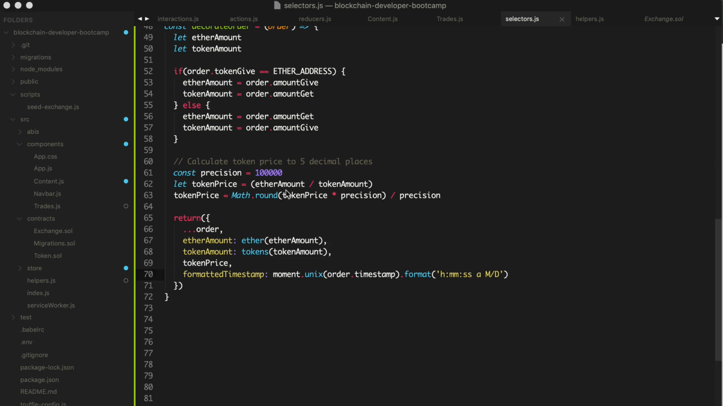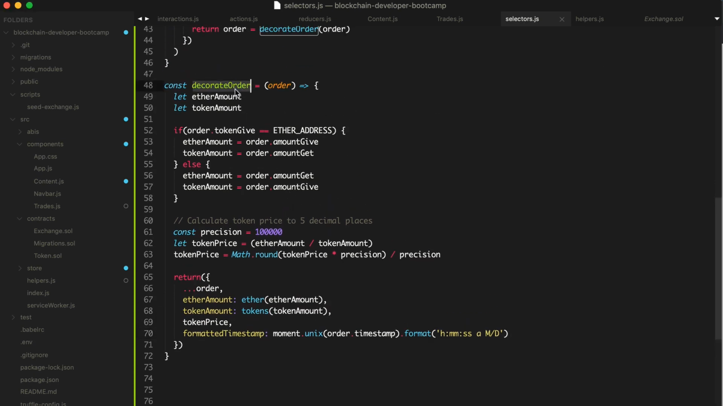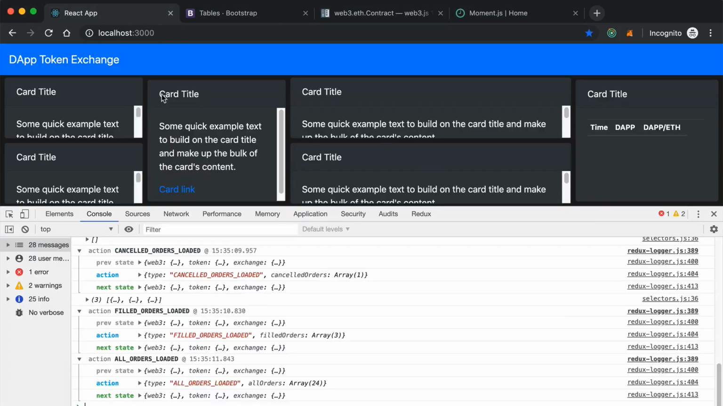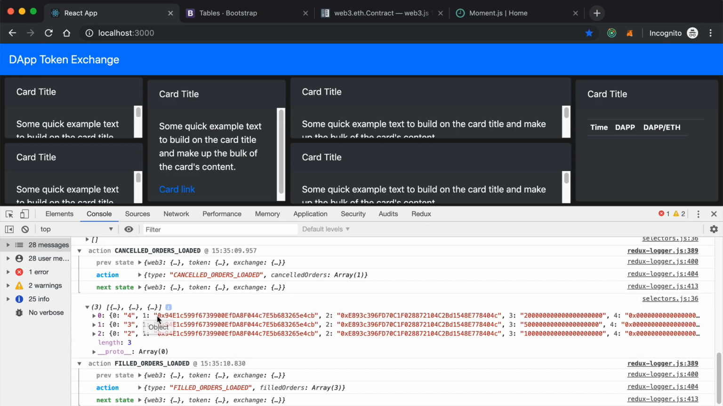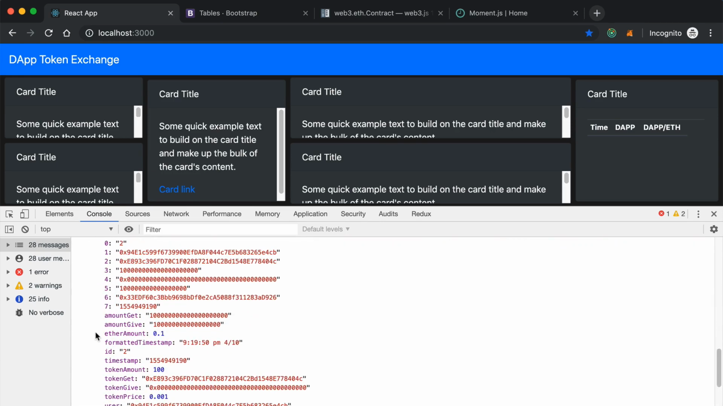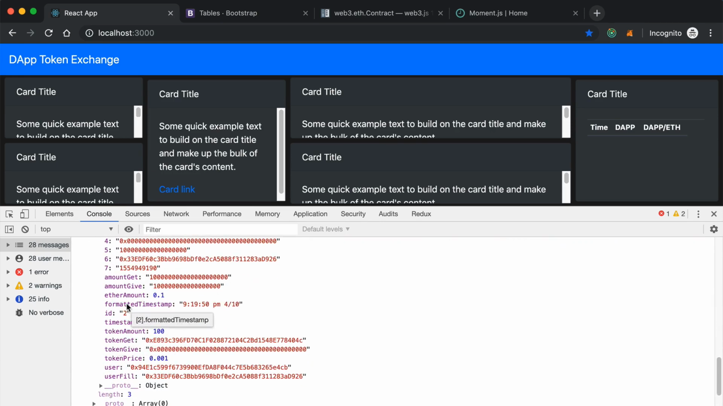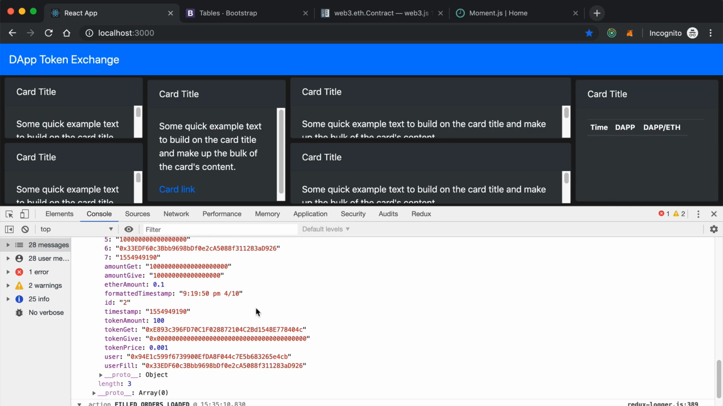All right, so there's our basic order decoration. So we've got a lot we've done here. Let's go check these orders again, and we can see that the timestamp was included. So we got formatted timestamp. Boom, there we go. So 9:19:50 p.m. on 4/10. All right, this is going to be probably in UTC time, but there we go. Or this actually is probably your system time.